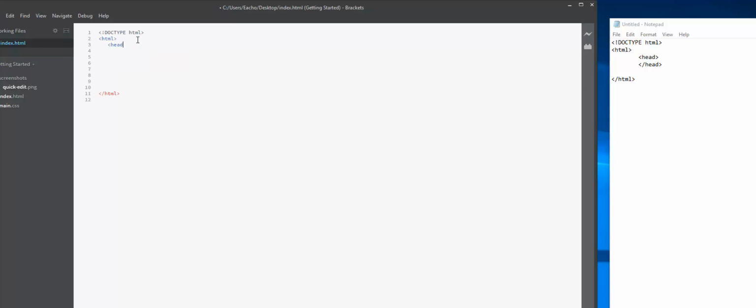After I hit A, D, look at that. It automatically closes for me after I hit enter. So I get all of these things that make my life a lot easier when it comes to typing HTML or any other scripting language. And it's going to give me the closing tag right away.